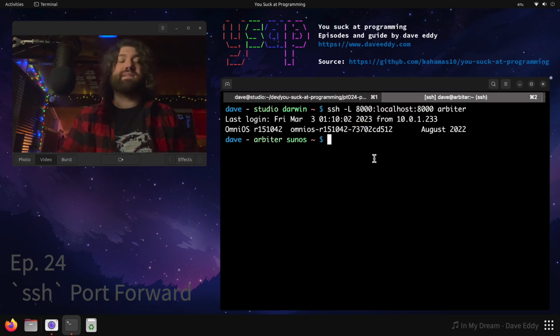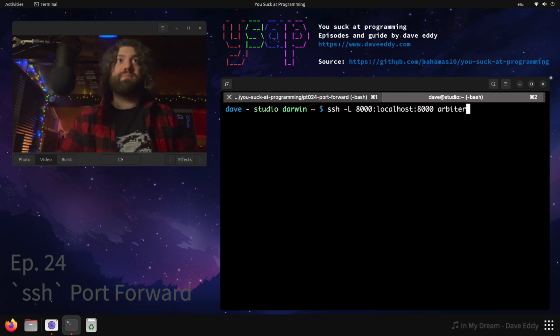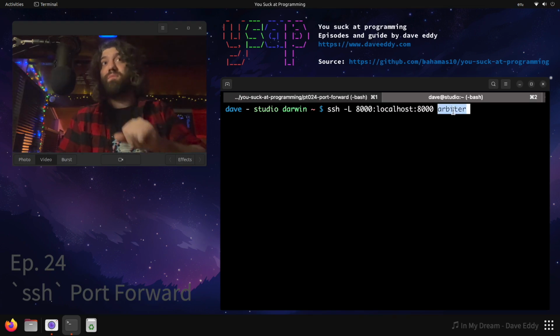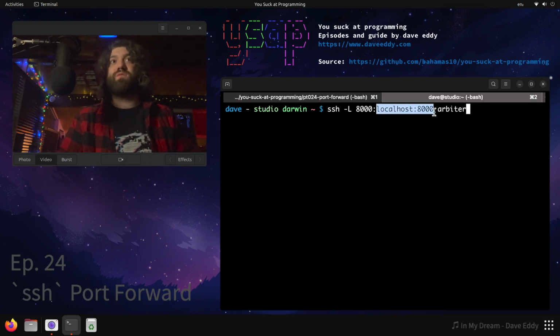So again, back to this syntax. This syntax trips a lot of people up. Here's what I want you to do. I want you to look at this part first. This is the remote machine, okay? This is the machine where the web server is running. It's running on localhost 8000, localhost as seen from the Arbiter machine, okay? This is where the remote stuff is running. This is the local port to open. This is the port on the local end that gets open.